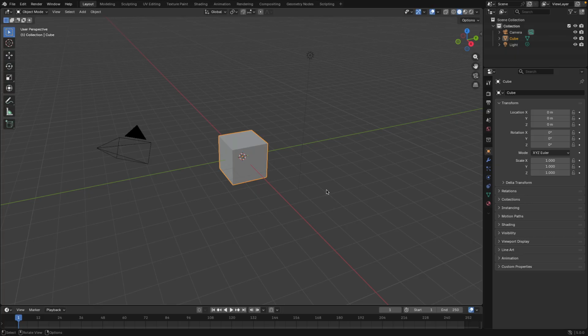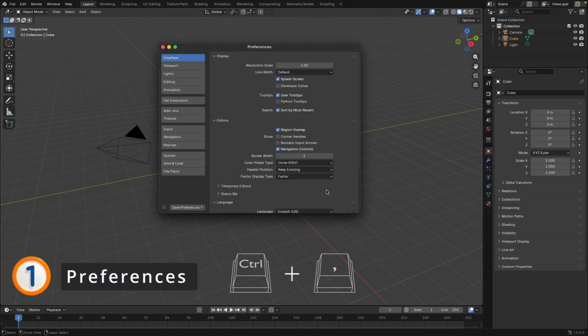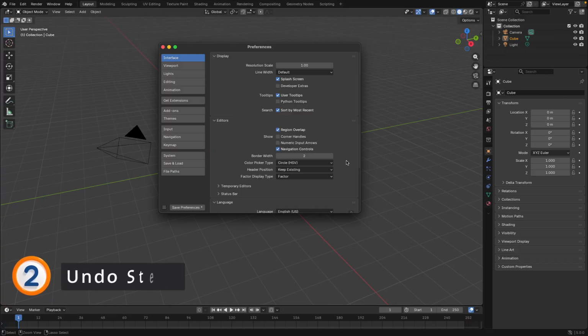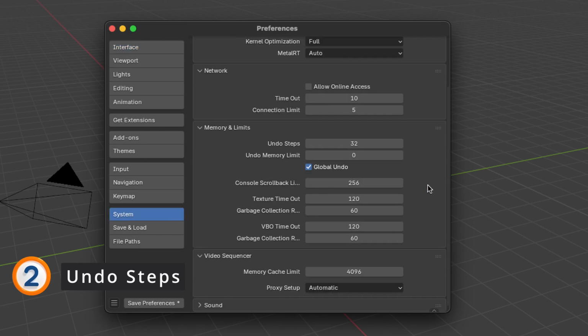Alright, here we go. Preferences can normally be accessed from the Edit menu, but you can open it instantly with Ctrl+Comma, making add-on installation about 2 seconds faster. If you ever wished you could go back further with Ctrl+Z, you can increase your undo steps from Preferences, System.